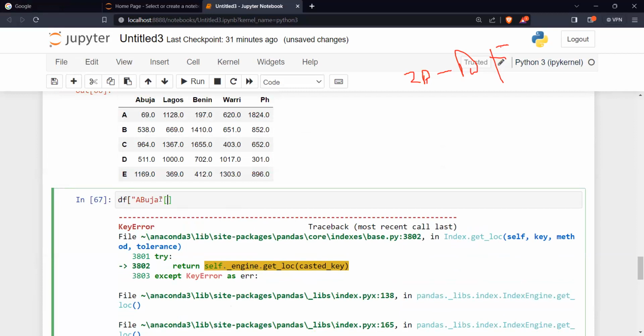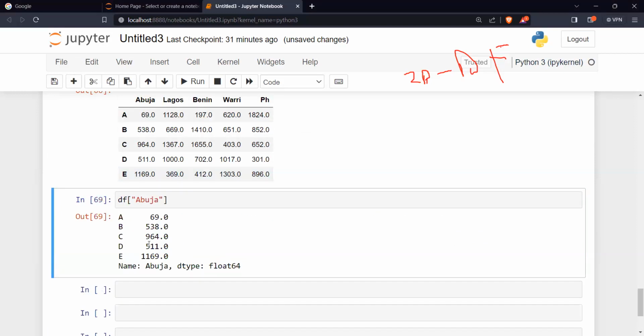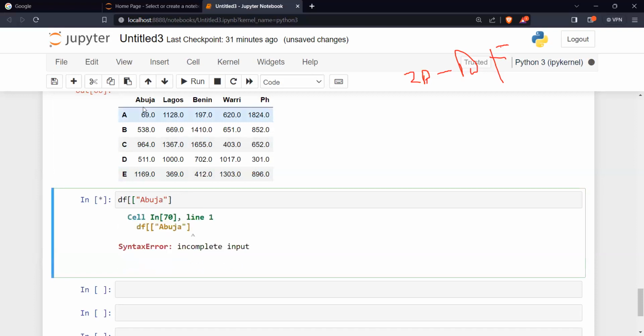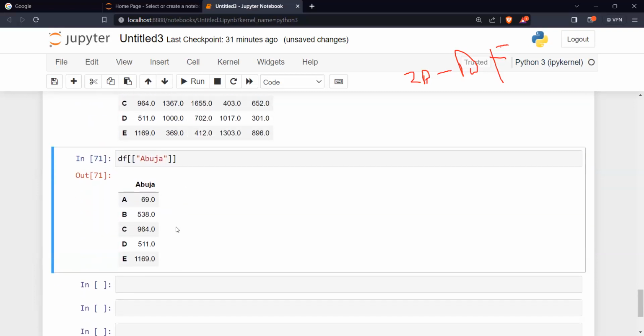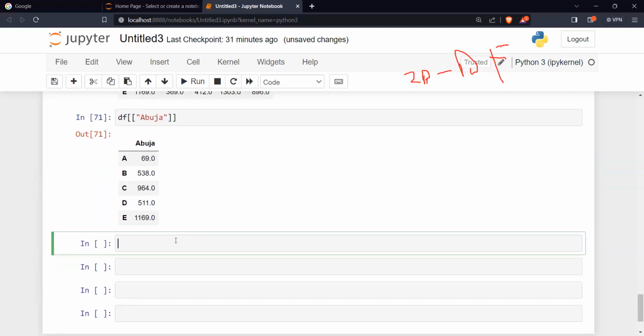now please take note, Python is extremely case sensitive. So the way you write it must be exactly the same name. It must be exactly the same name. So DF Abuja. But if I want to put it like in the proper data frame, I'll have to use double square brackets. Let's do that square bracket. All right. So we'll read it that way. Okay? We'll read it that way.